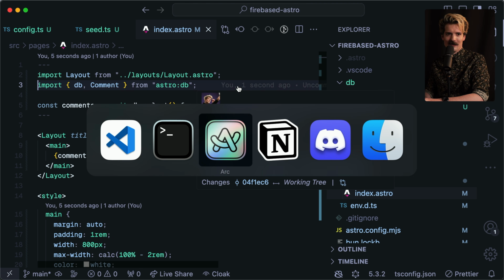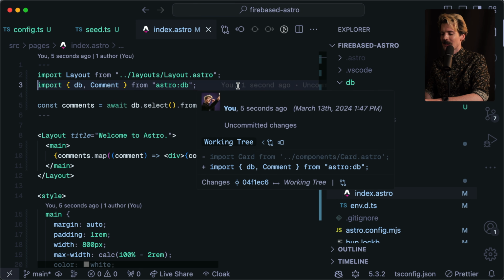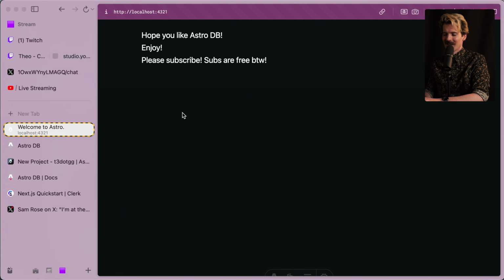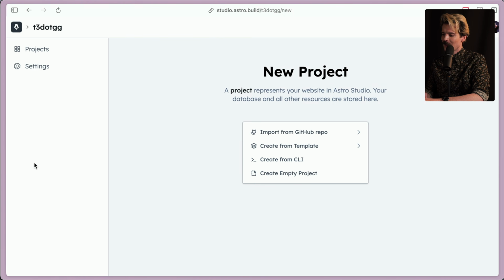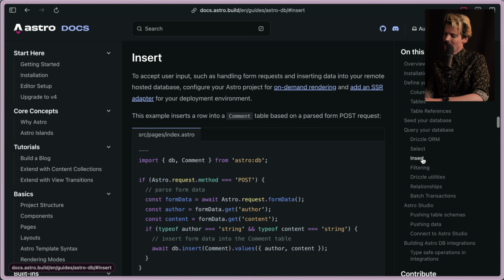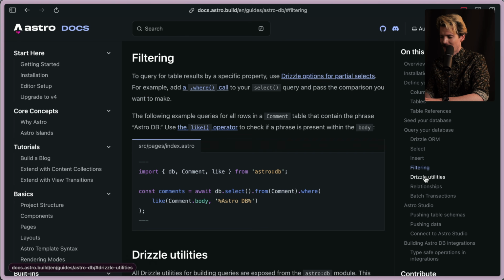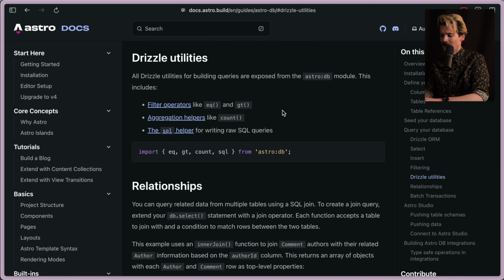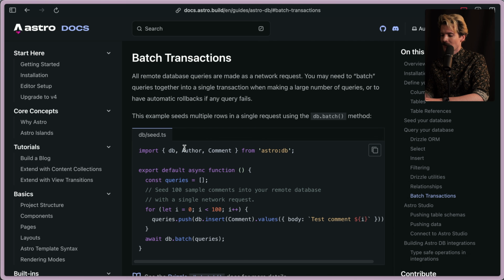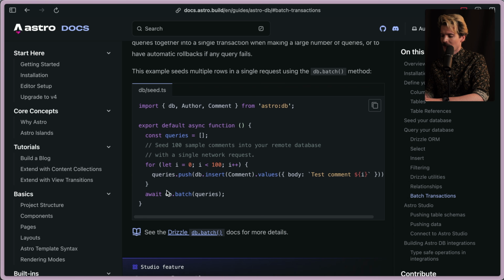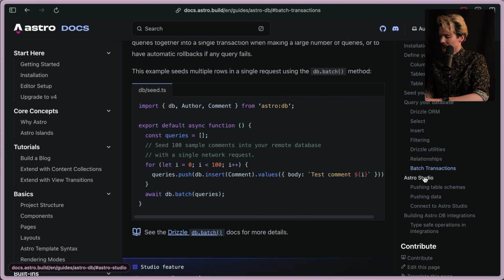But that's obviously not where the magic happens. The magic happens once you have to deploy this. So let's keep reading along and figure out what the next steps are. Obviously, all the other things you'd expect from Drizzle, like inserting, filtering, all of Drizzle's fancy utilities like equal and greater than and all that are all included in Astro DB, all from one import. Still really handy. You can even do batch transactions where you push a bunch of queries together and then call a batch, which calls all of those queries. Super, super handy. But we want to play with Studio.